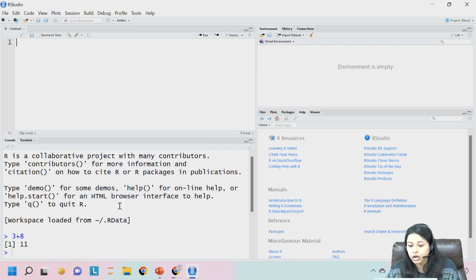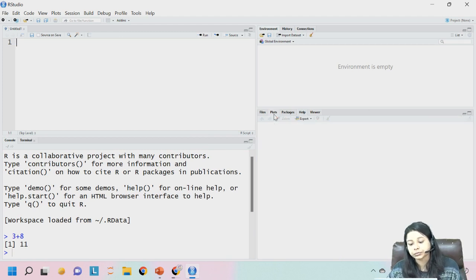This is the console. This is where we will get all the objects, whatever objects we create, and this is the place where we will get all the plots. So this RStudio is a much better option than R GUI. Clear? For now it is looking very blank. After a few classes it will look very colorful, because we will be making it in class. Clear? RStudio is known as an IDE, Integrated Development Environment.